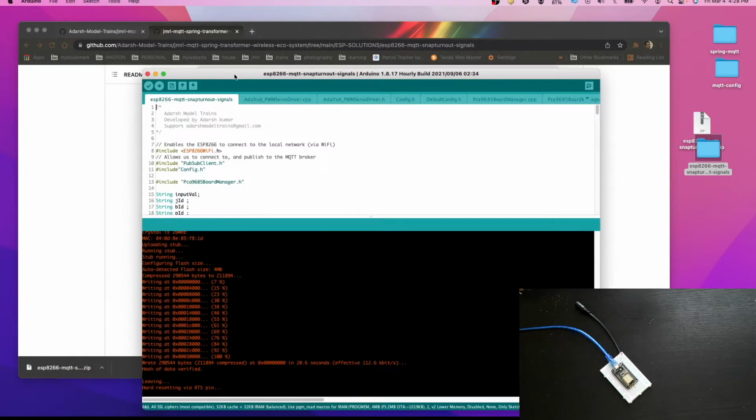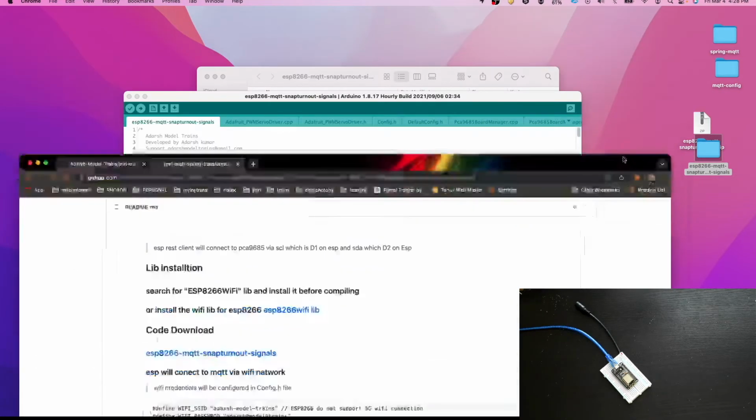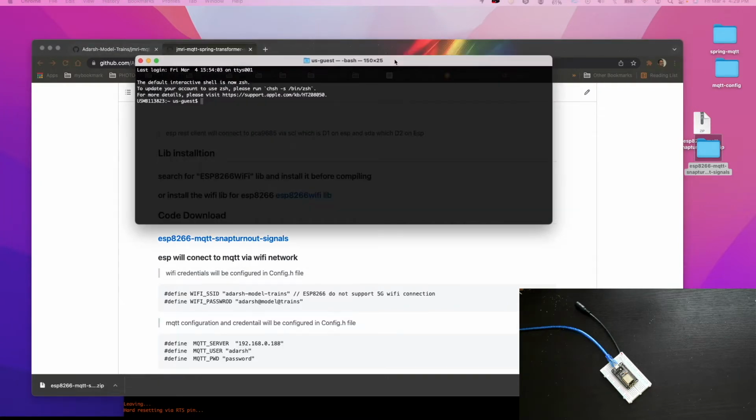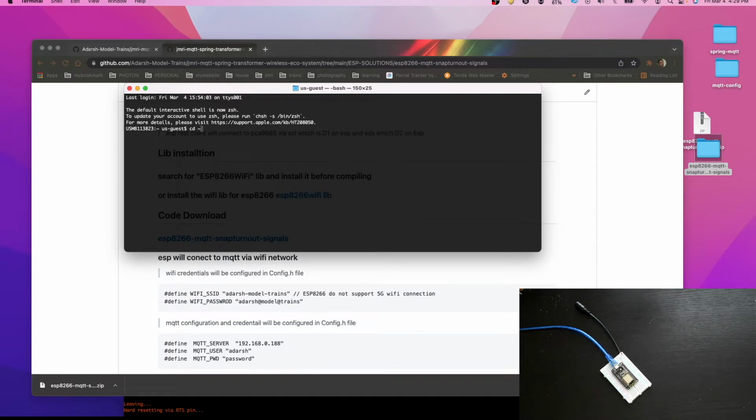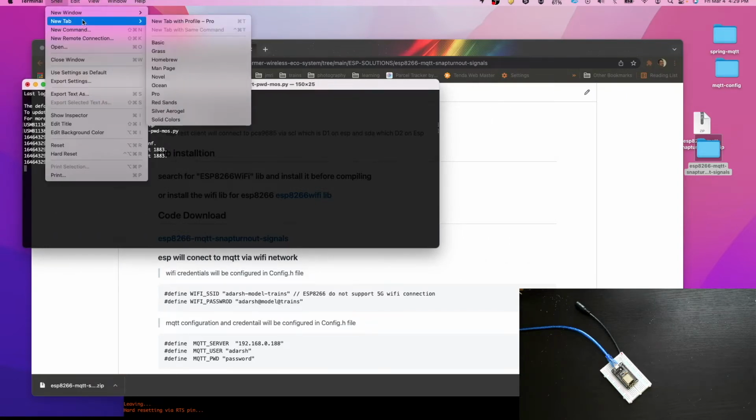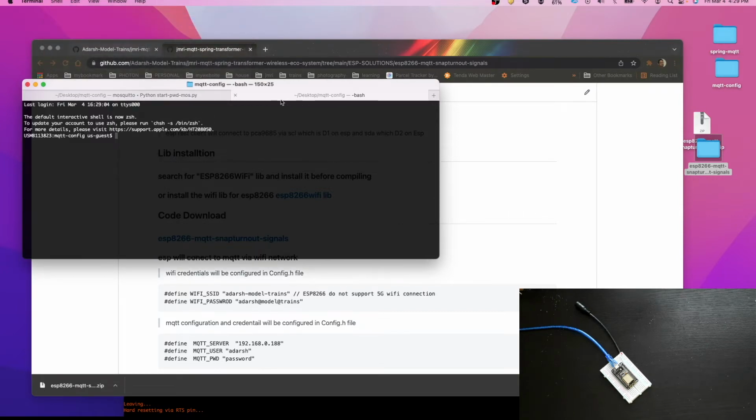Now the next thing is we have to start the MQTT server as well as the Spring Transformer and JMRI. We'll start the MQTT first. In the earlier tutorials we have already seen how to configure MQTT and all those things. If anybody has not seen them, please refer to the earlier videos where we have done everything step by step. Now we'll start the Spring Transformer application.